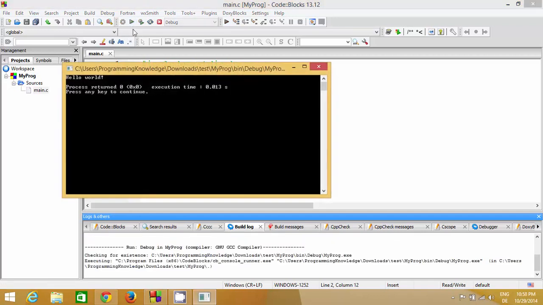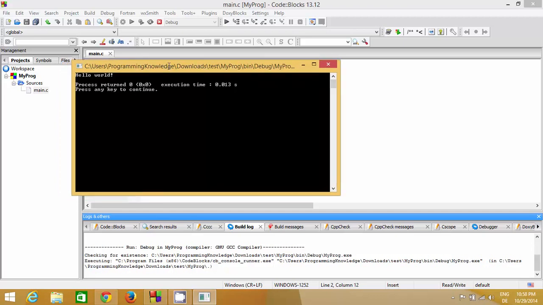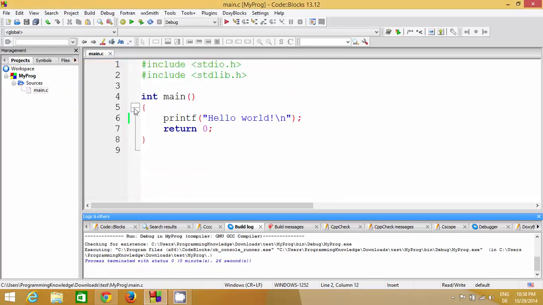Just click this button, and now our program is running, and it prints hello world. And then it prints something which doesn't interest us. It's just thrown by the terminal. So this is what we are printing, and it's just saying press any key to continue, and whenever we press any key, this terminal will go. So this means our program is running successfully.